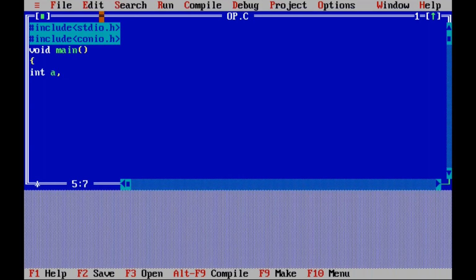Int a, comma b, comma c. Okay, now I'm asking the user to enter two values. So what is the requirement when you perform addition? First requirement is that you should have two values basically.